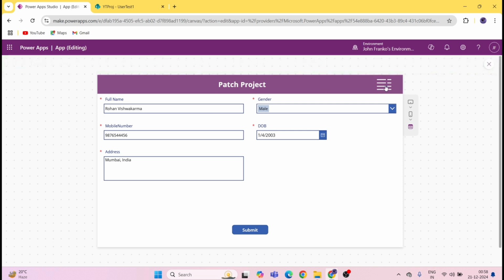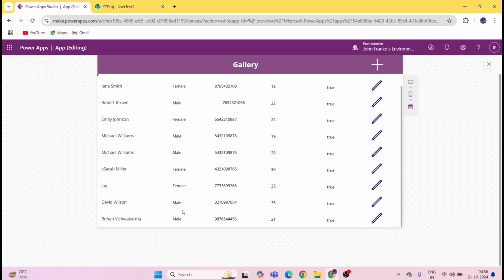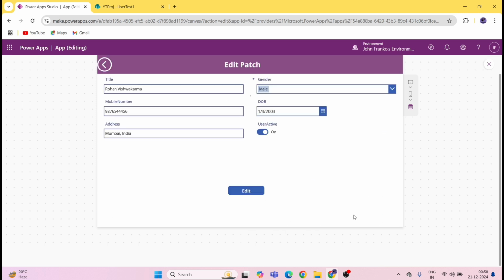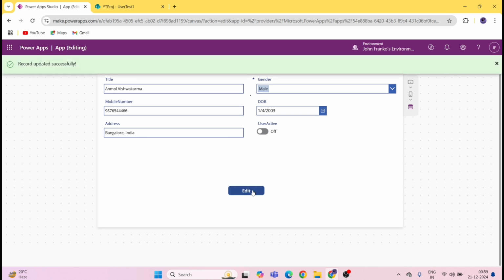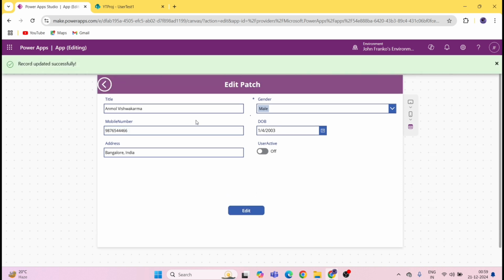If I click on this grid icon, here I have Rohan's data. I'll click on this pencil button, which means I can edit this data now. I will change the name to Anmol, change 456 to 466, set the address to Bangalore, and change active to inactive. If I click on edit again, it says the record was updated successfully.